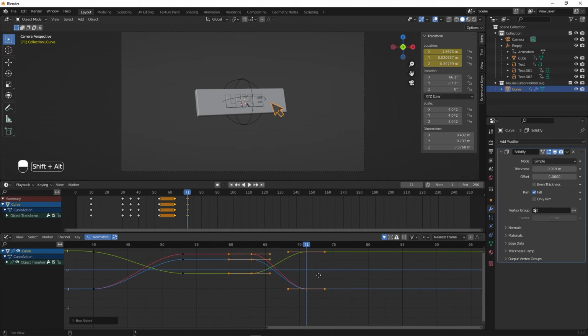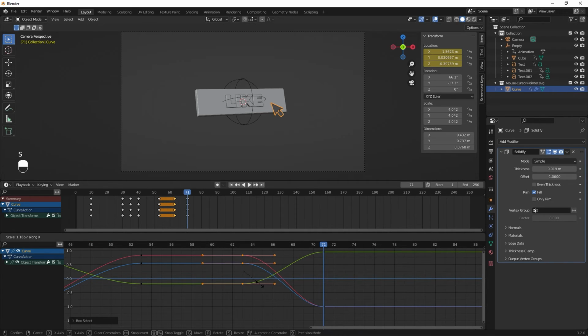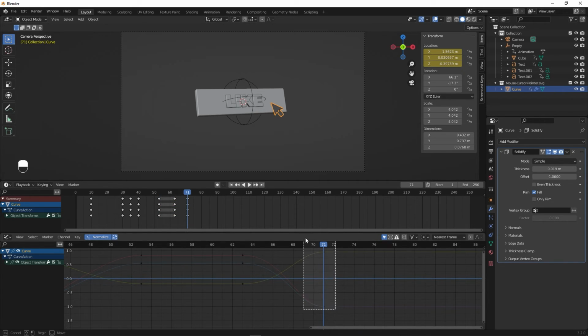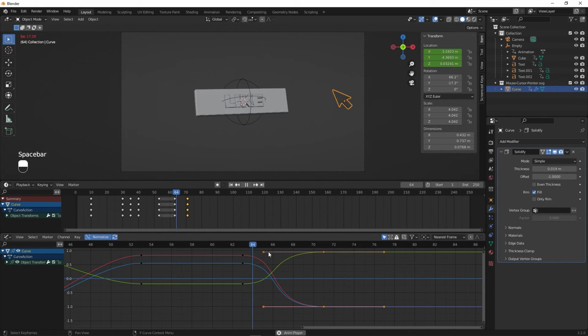So I'm going to select everything. Now let's zoom in and I'm going to select these, press S, X, and let's increase the size. Let's select this, press S, X, and I'm going to increase the size as well. So now our cursor will go back just like this. So after it goes back, again we have to do the clicking animation.